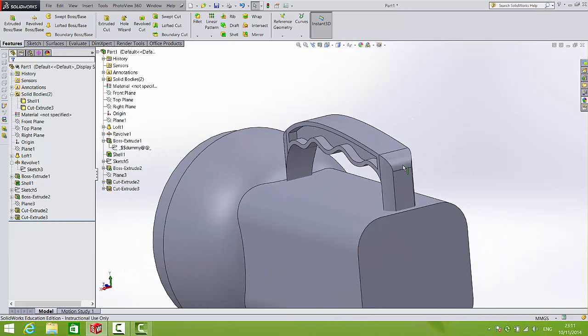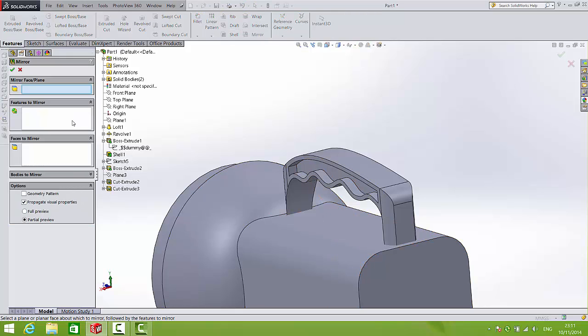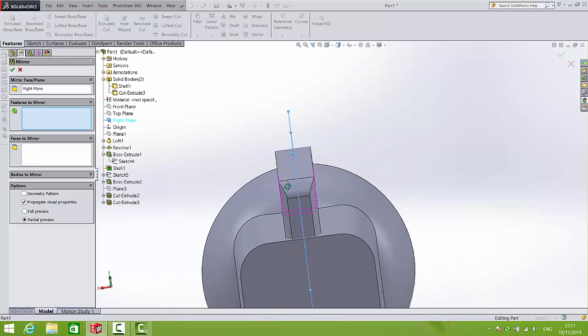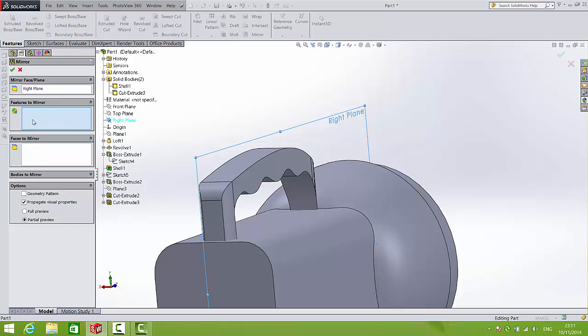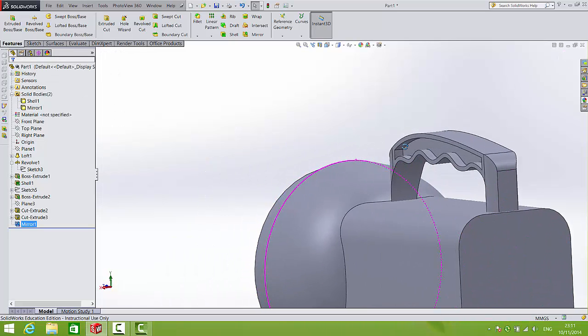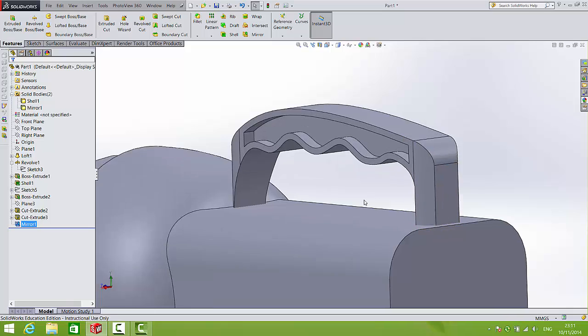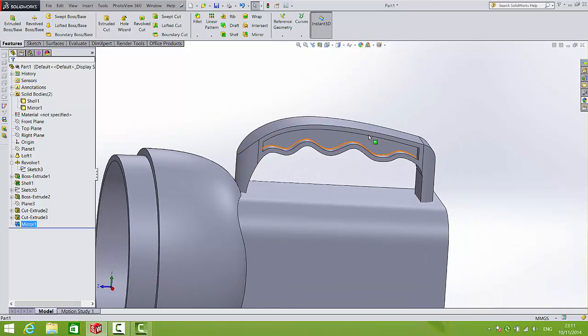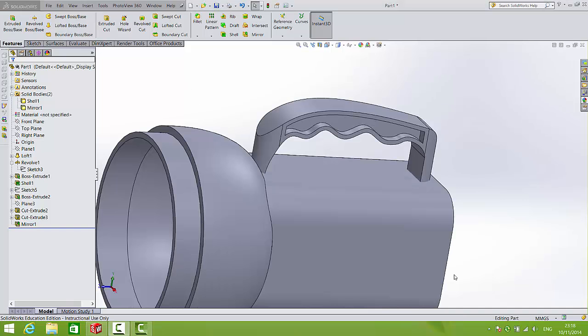Give me that little indentation, and now I will mirror that feature through the right plane, remembering that the right plane is perfectly centered in the torch, and the feature that I want to mirror is cut extrude 3. So now I have that notch both sides. So now it's time to start rounding over some of these faces. It looks very blocky at the moment.